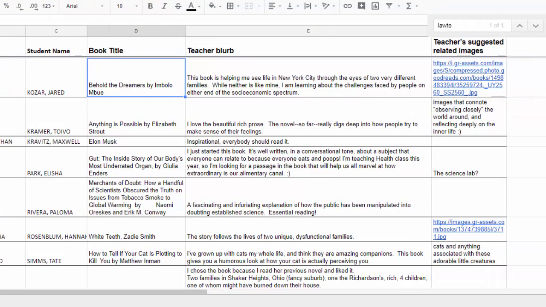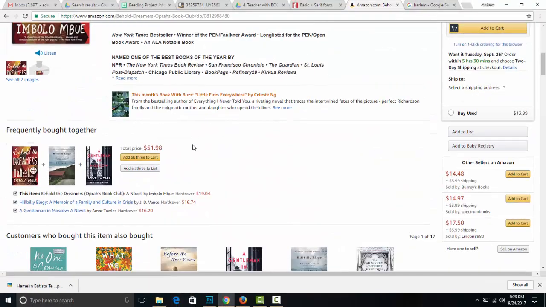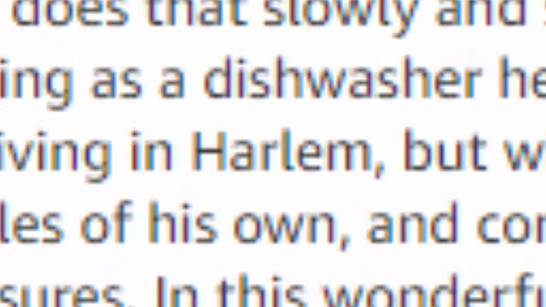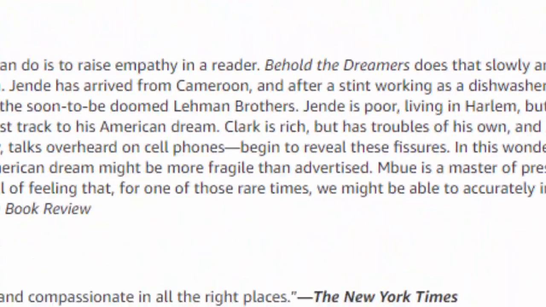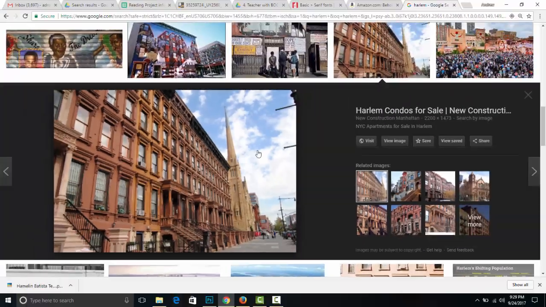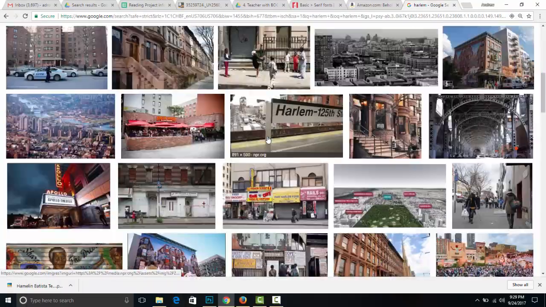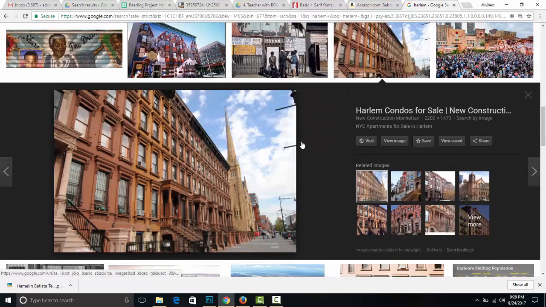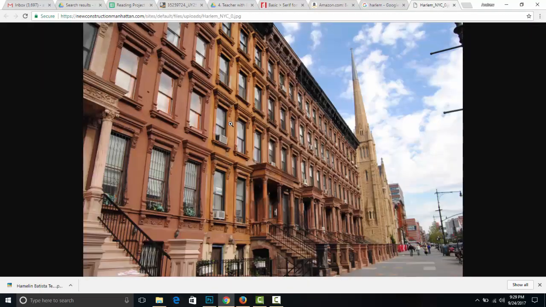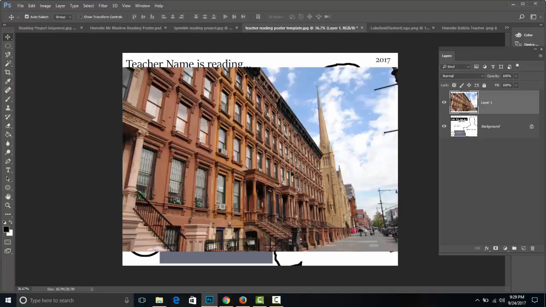I went to Amazon and I did a little research. I checked out this book and I noticed that the setting of this book is in Harlem. And so what I did was did a little Google search. I checked out everything that I thought was cool, and I feel like this is the optimal background. So I'm going to view image. I'm going to right click. I'm going to copy the image. I'm going to paste it all over, right over the back.